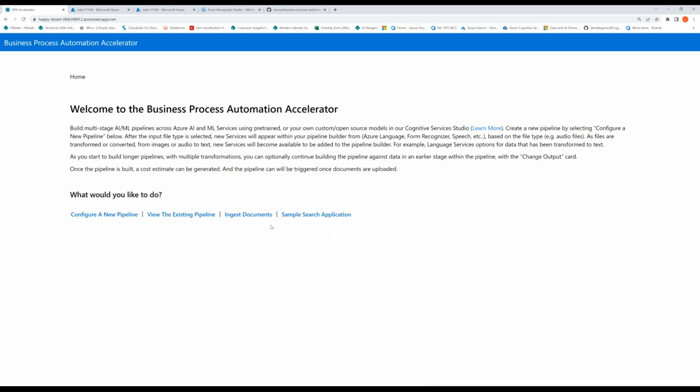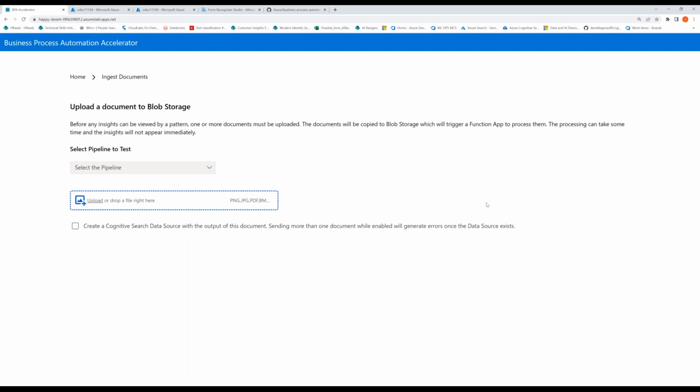Once I'm happy with my pipeline, I can test it. I go into ingest pipeline, and I choose whichever pipeline I want. So if I choose leases, I can drop a document in here.